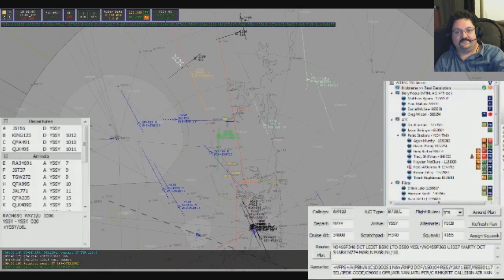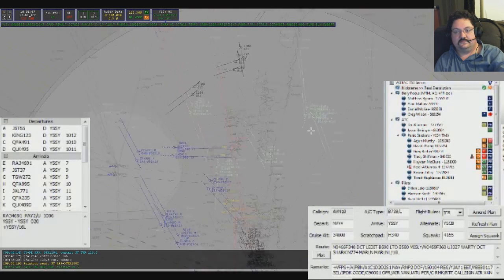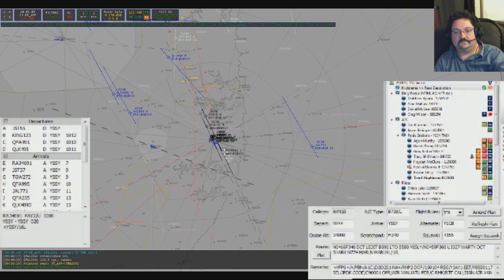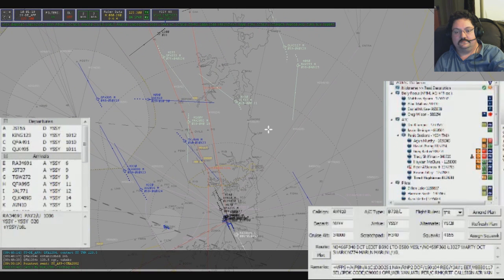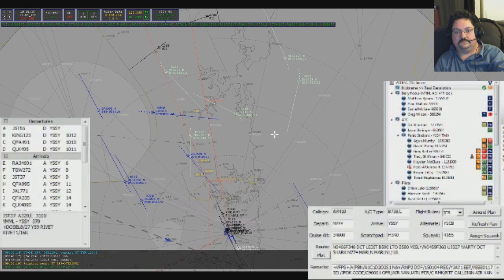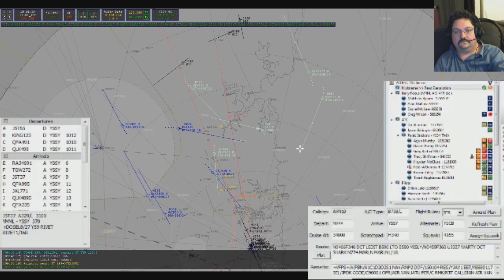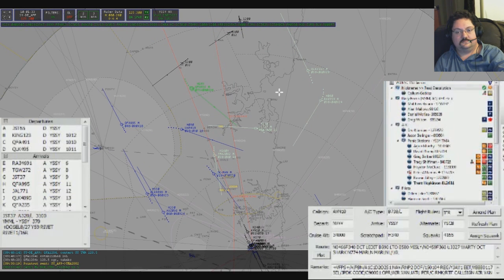Sydney approach, Romeo Alpha 34691, climbing for 3,000 feet. Romeo 691, turn left heading 080. Left 080, Romeo Alpha 34691. Oh no, there's VFR. 16 left, please.